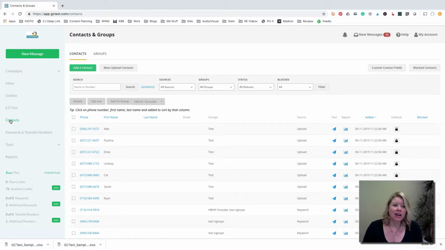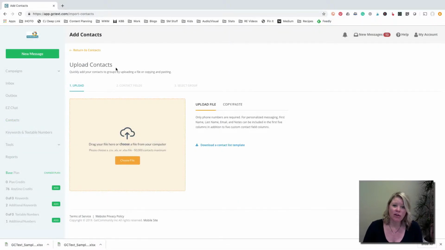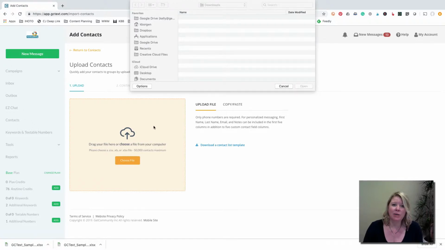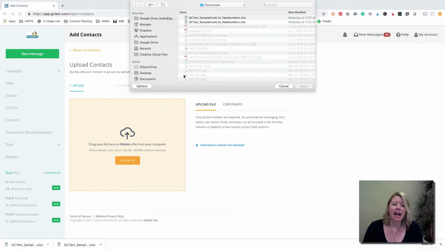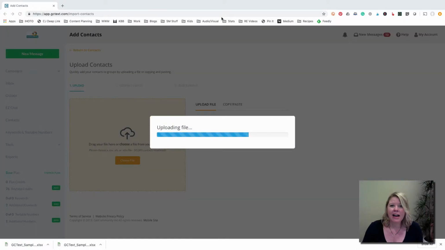And from here, you can click this button and add a contact just one at a time if you need to manually add someone, or you can do a mass upload with your contacts. So you're going to want to click that if you have an Excel file or a CSV file. You're going to choose the file right here from your computer. It's super easy. You can also copy and paste if you want to do it that way. And you can see I have a sample list here. It's going to upload my file.